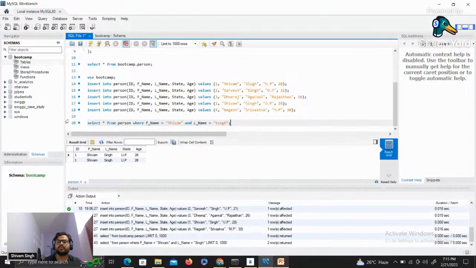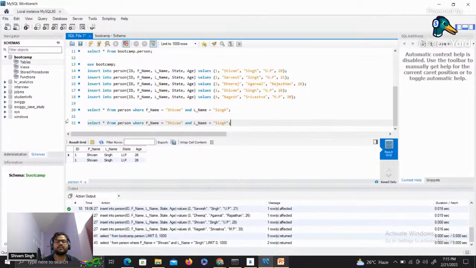So with OR, what will happen? It will display all the rows if any one condition is true. So I can write the first name is Shivam only, I don't have any problem with that, but I can change the state over here. So I can write state as Rajasthan.